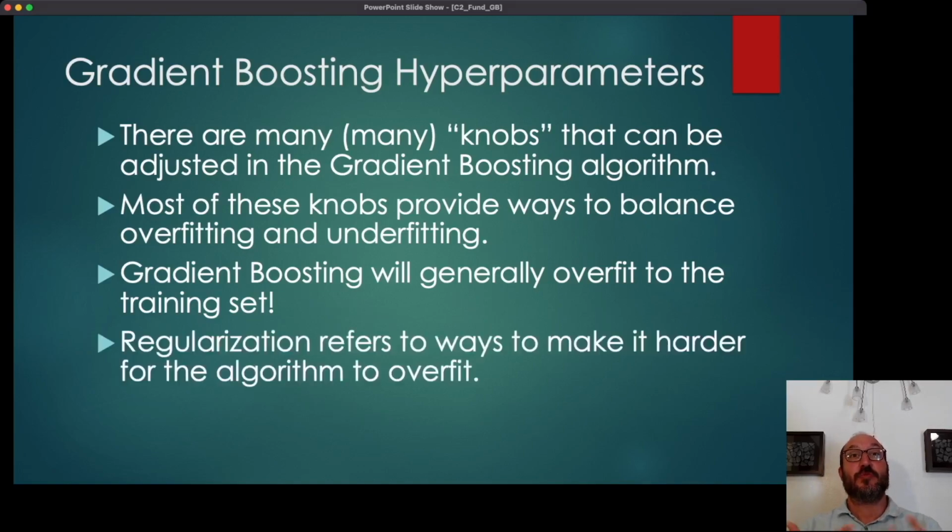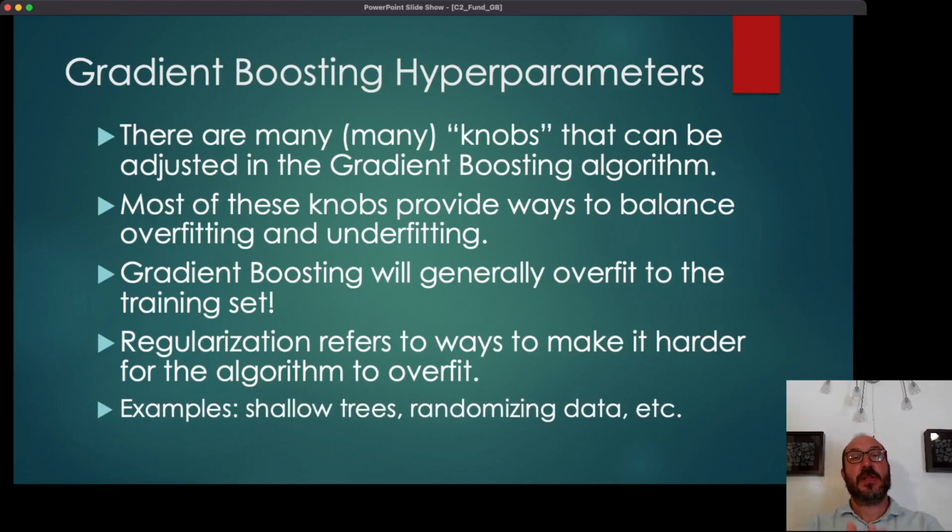So we're going to use this term regularization, and here we're going to use it just to refer to ways that make it hard for the algorithm to overfit while still allowing it to extract meaningful signal. What are some examples of this? Well, if you have shallower trees, for example, it will be harder for the algorithm to overfit because it can't make the tree so deep that it's just a very few data points or even a single data point in a leaf.